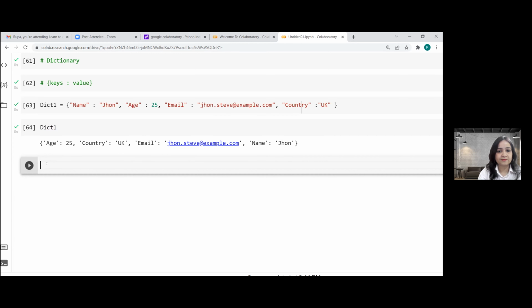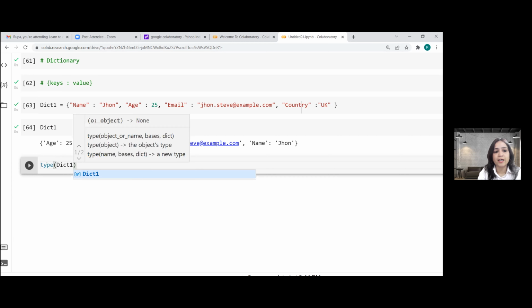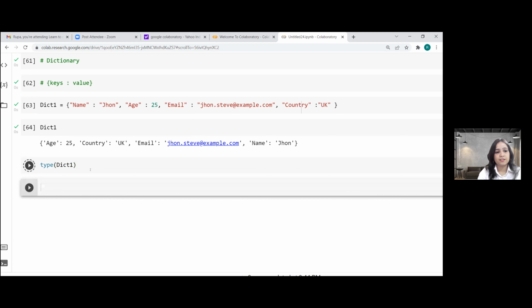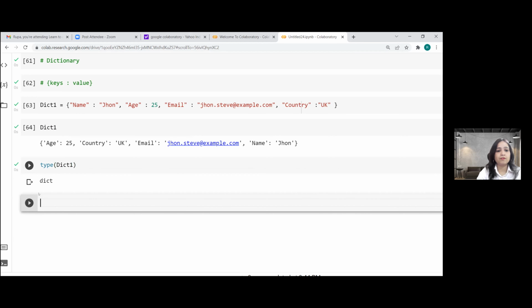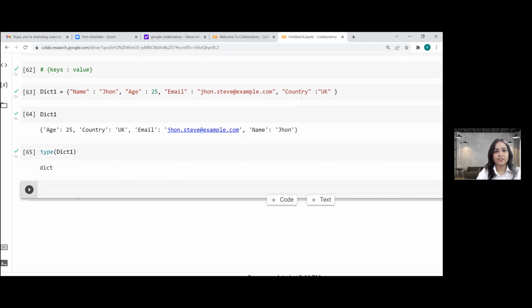So let's check. Great. So this gives me the list of all the items in the dictionary. Okay. So let's check out what is the type of this particular variable that we have created. And as we learned, we can find out the type by using type of dict1. So this gives me dictionary. Right? So till now, does anybody have any question? Please let me know if anyone has any question till now.